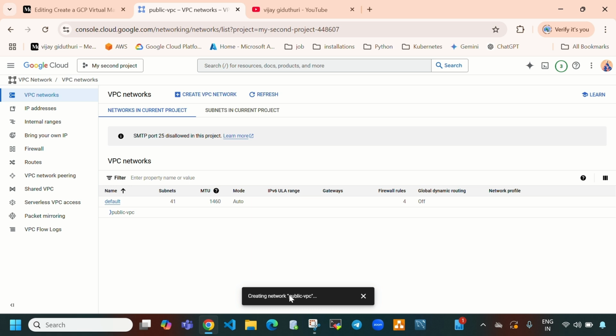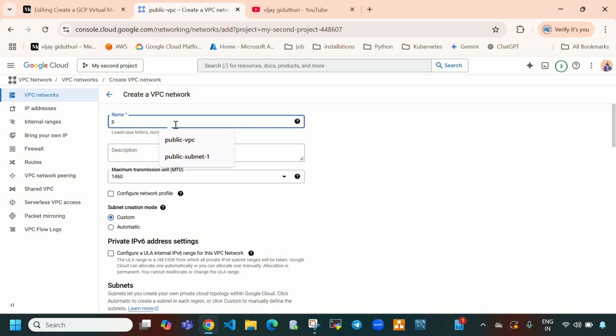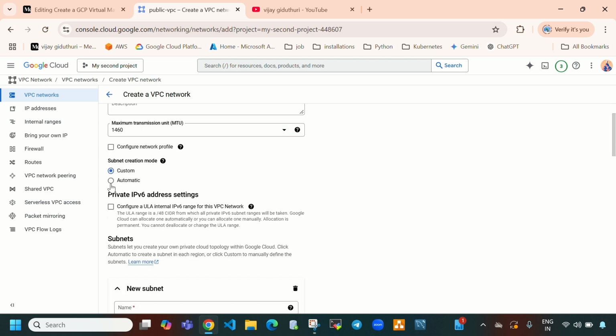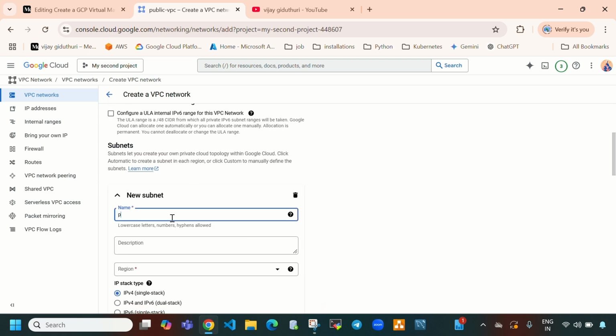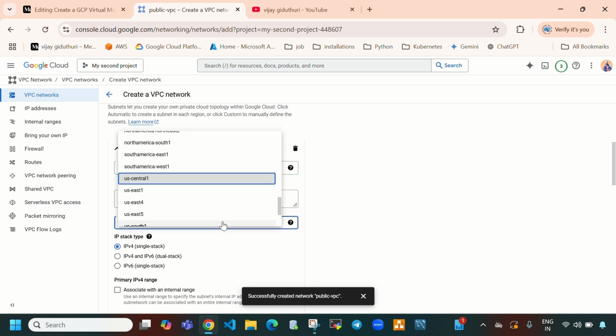So let's wait. Here you can see one VPC is going to be created. Now we need to create another VPC. Directly select Create VPC network and provide the name of the VPC. Let's give the name private VPC, and again we are going to create a custom subnet and give the name like private subnet. You can give whatever name you want, guys. Here we need to select the region, again US Central 1.